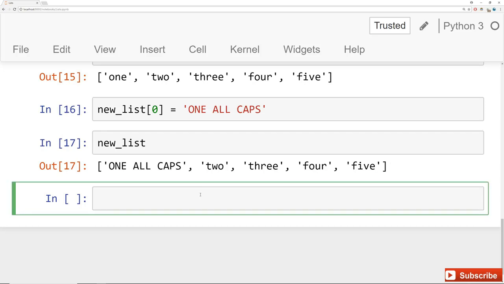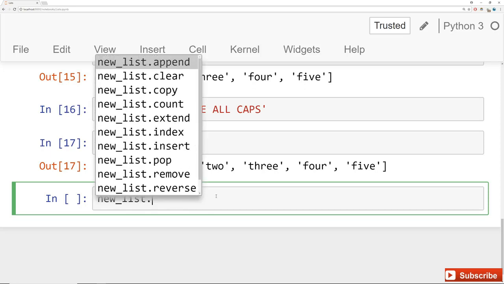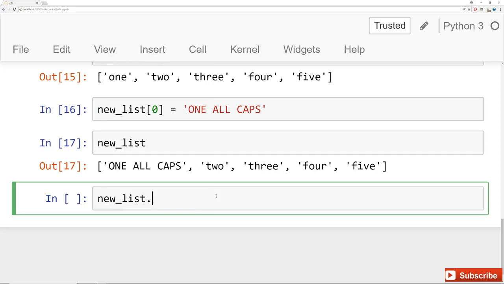Another common operation that you may want to perform is to add an element to the very end of a list. And the way we can do that is we say new list dot and hit tab here, and you should see all the various methods that are available to you in a list. The one we're going to show here is the append method. An append allows you to append a new item to the end of a list. So we'll say append 6.